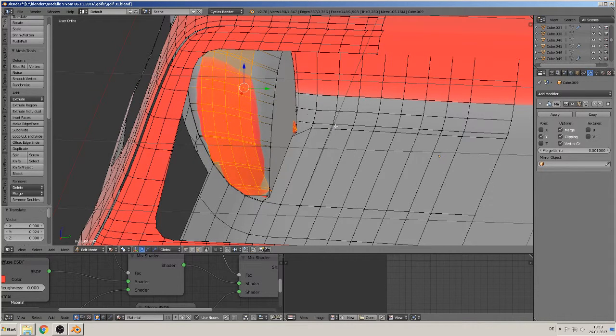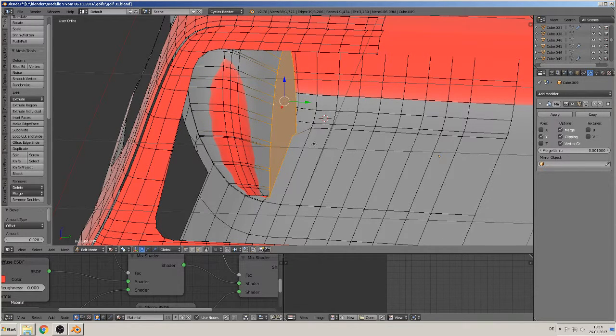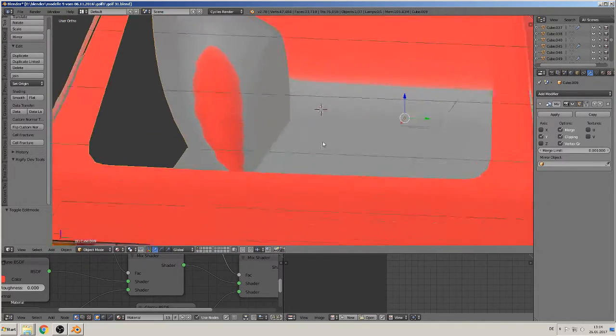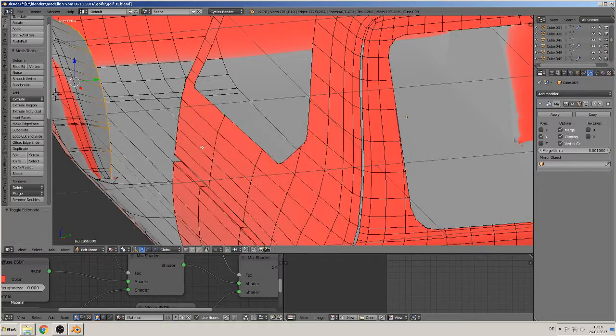Yeah, so we scale it on Y, maybe a little. We go back and only bevel them a little. Good. Then we bevel that and make it only a little. Good. We have done what we need. We have the round stuff here.